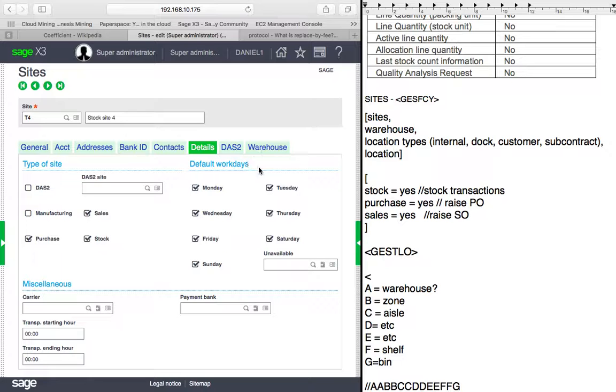Default workdays are important. In this example here, we will mark all days. Without this, during delivery of stock, errors will prompt because the system will check for available delivery dates from this set of days.